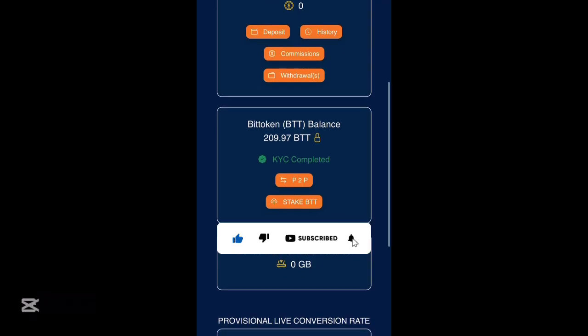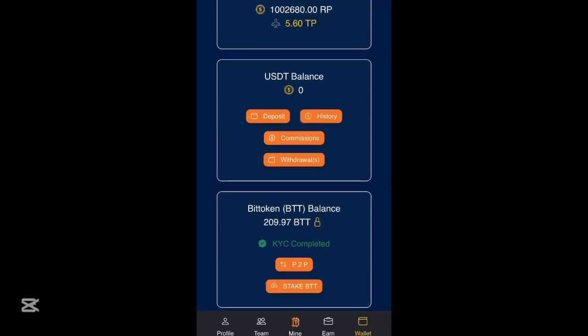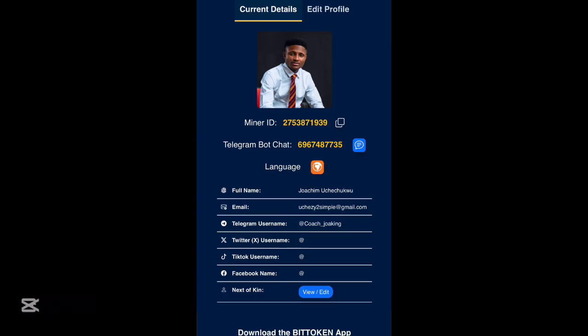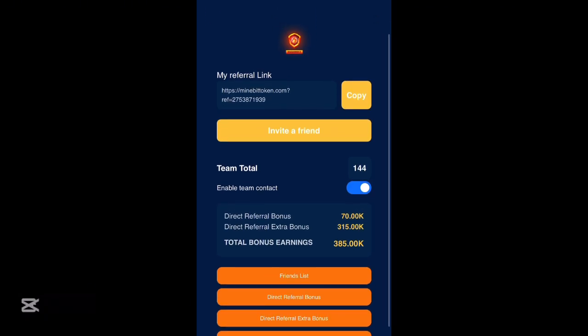Before I go ahead showing you how to place withdrawal on your Bittoken app, let me quickly explain how these options work. This navigation option you're seeing right here is your profile details. When you come down to team, there are some things you need to know on your account. This is your referral link. Once you share this referral link with your friends, you are going to be getting commissions. I recommend you refer individuals to this platform so you can increase your BTT on your account.